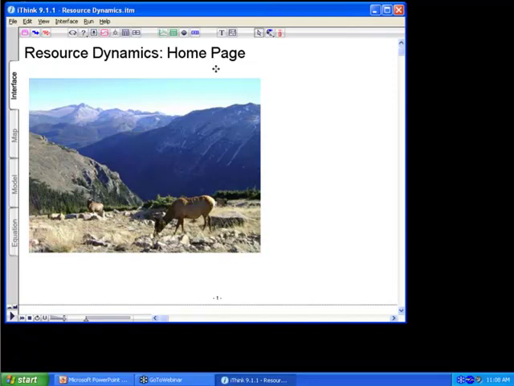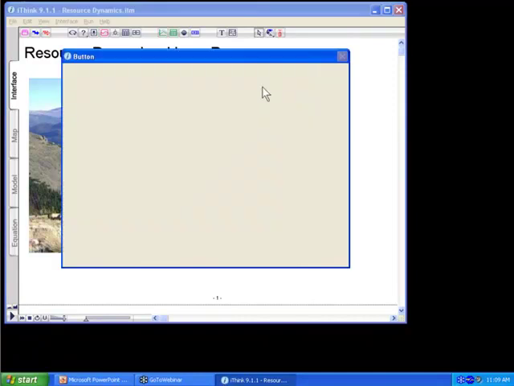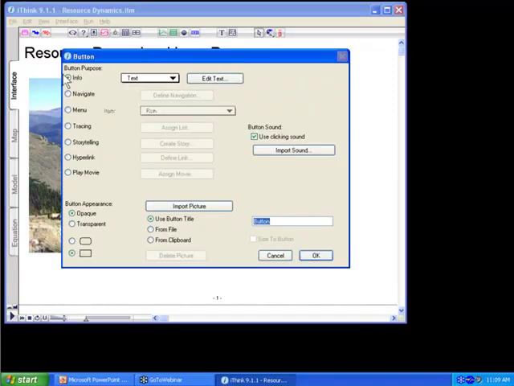I have a home page, so I have a title and a nice graphic, a picture of an elk here. So this is a pretty good home page for our resource dynamics model. The first thing I'm going to do is put down a button that I'm going to style to look like a hyperlink that will show some information to the user and give them some background of what this is. So it's going to be an info button, and I'm going to have some background text.